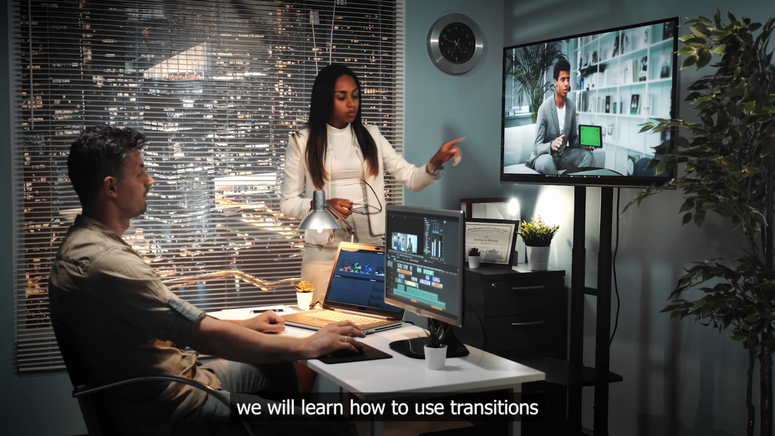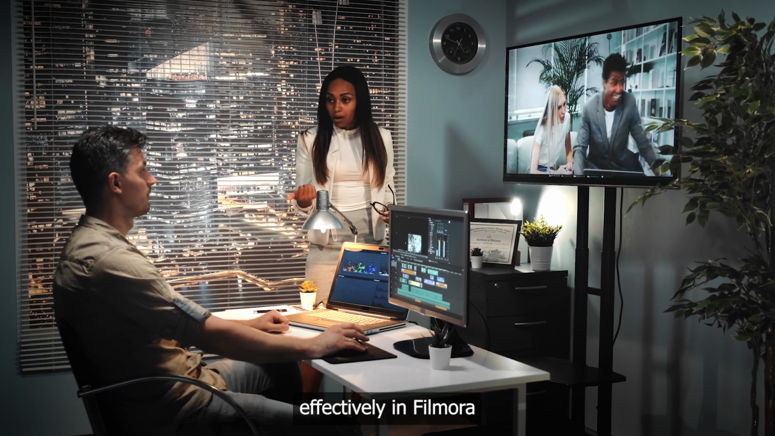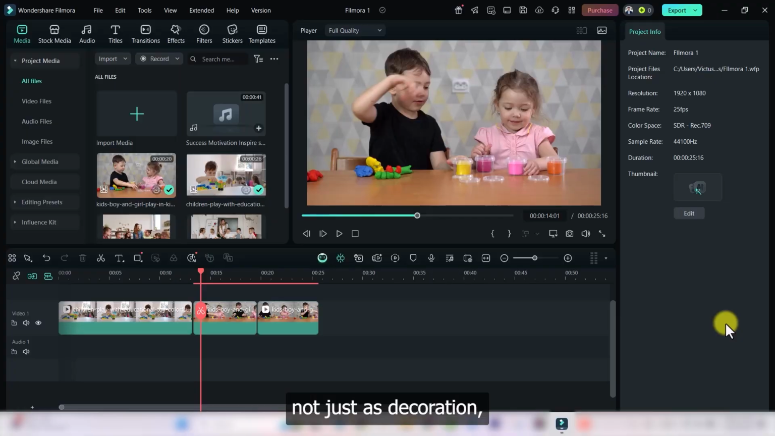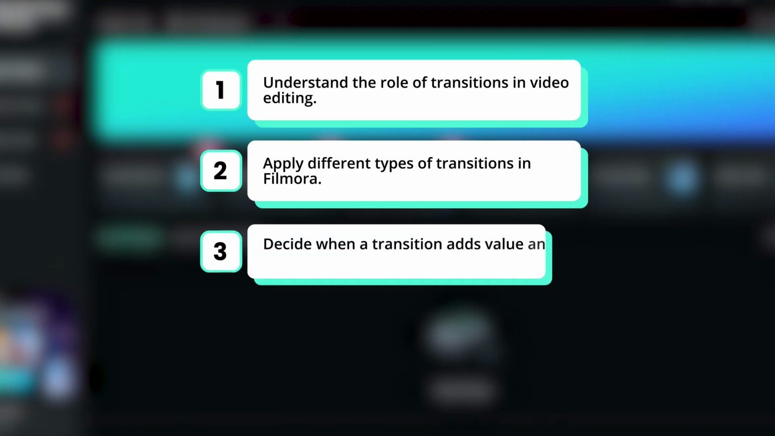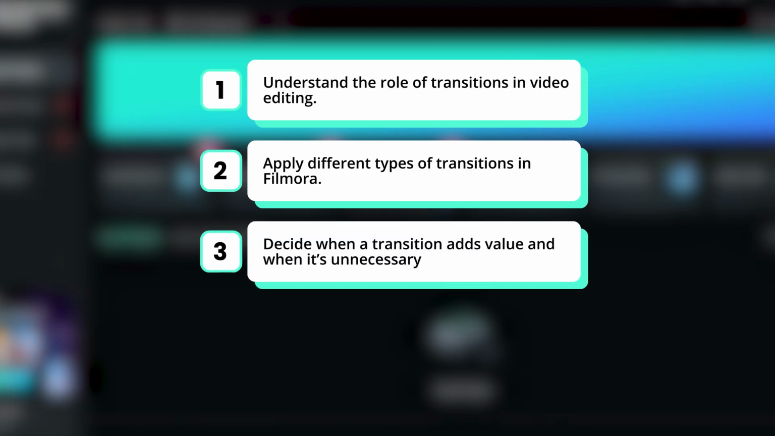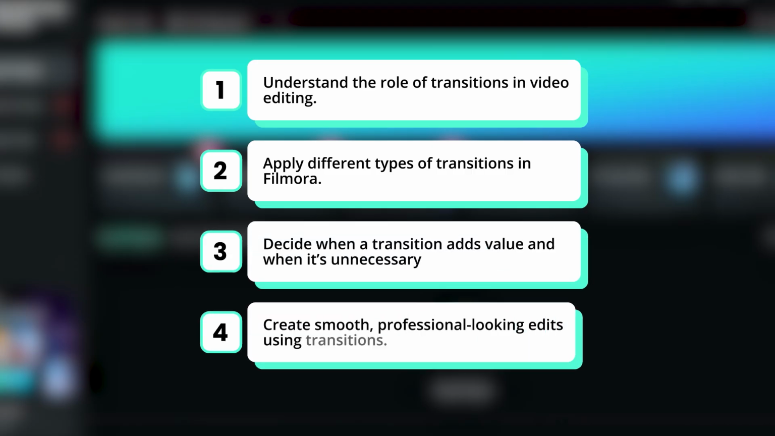In today's lecture, we will learn how to use transitions effectively in Filmora, not just as decoration, but as tools that guide your viewer from one part of the story to the next. Objectives of the lecture. By the end of this lecture, you will be able to understand the role of transitions in video editing, apply different types of transitions in Filmora, decide when a transition adds value and when it's unnecessary, and create smooth, professional-looking edits using transitions.